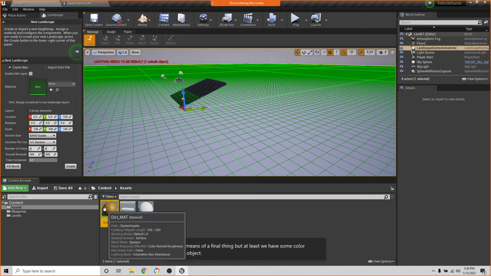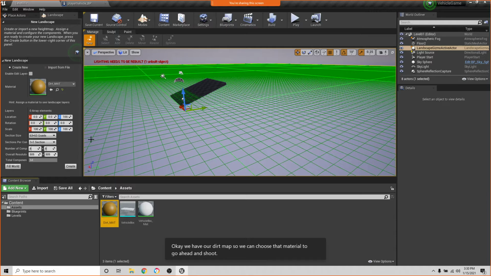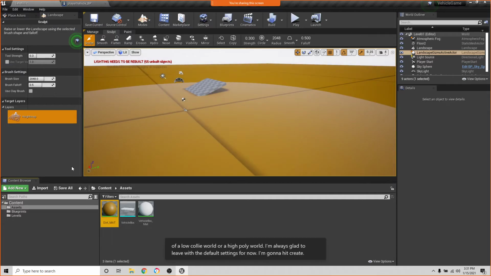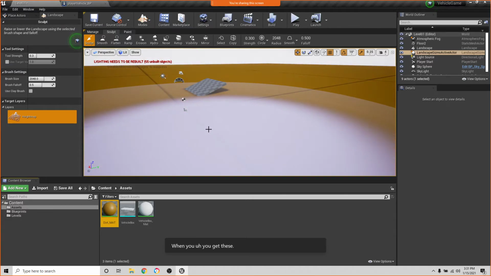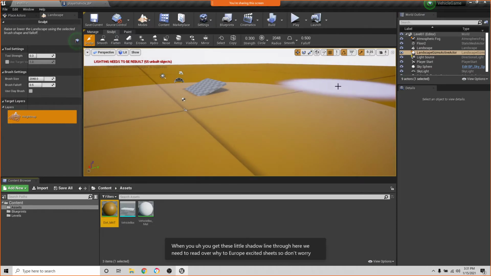Okay, we have our dirt mat, so we can choose that from our material. We're going to go ahead and choose that dirt. And now we get to decide whether or not we want to do kind of a low poly world or a high poly world. I'll just go ahead and leave it to default settings for now, and I'm going to hit create. When you get these little shadow lines through here, when you rebuild the lighting, it'll fix that issue. So don't worry about that right now. That's just a temporary issue.